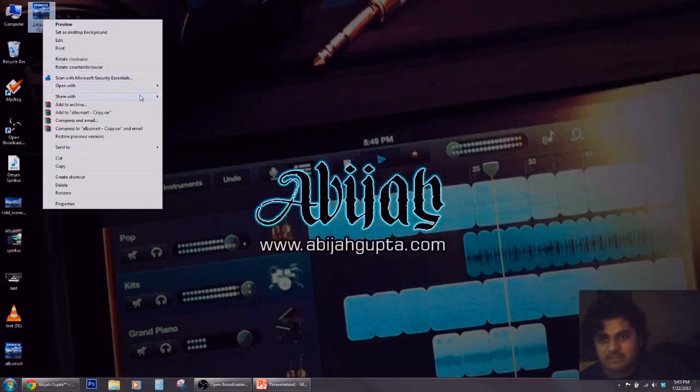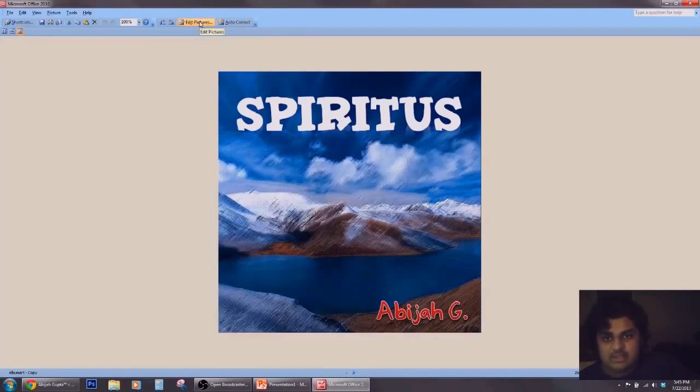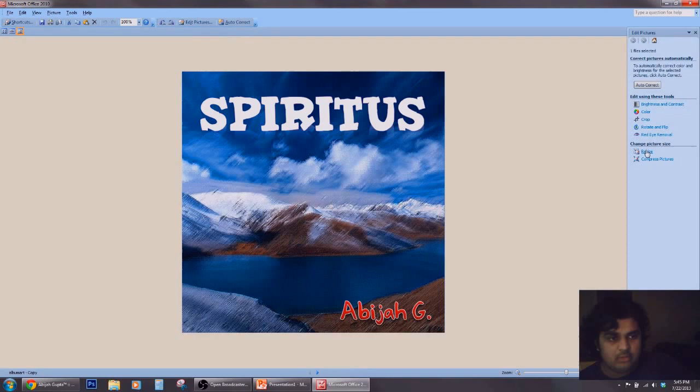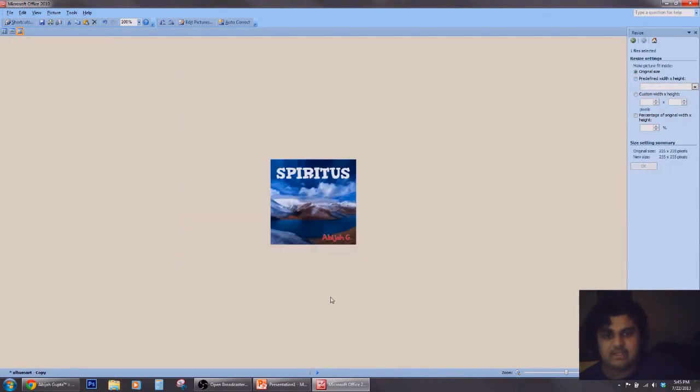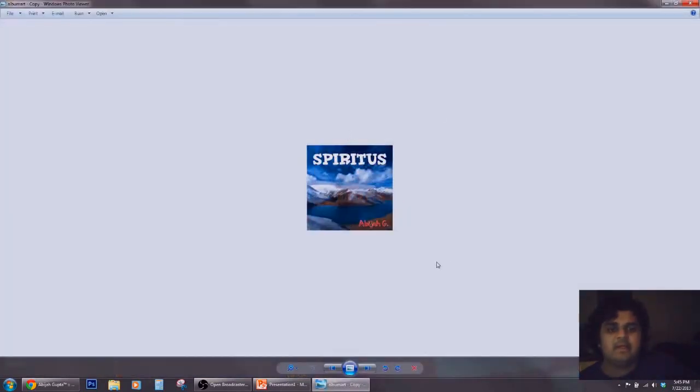You want to open this file the same way, open with Microsoft Office 2010, and this time Edit Pictures, Resize, and under Resize you have predefined width and height, and you want to select Email Large, and you get 235 by 235 pixels. Once you press OK, that's the perfect size right there for your album art. Click on Save. Good. Now you have a smaller version of the same file right there.